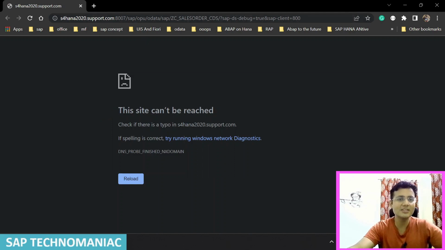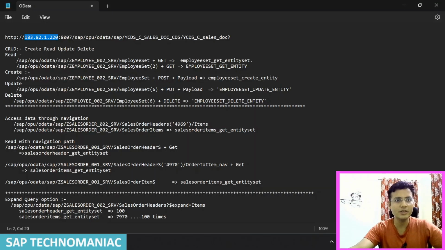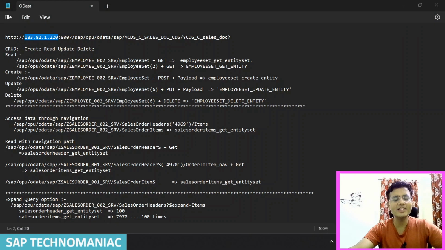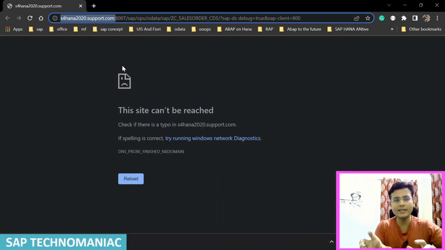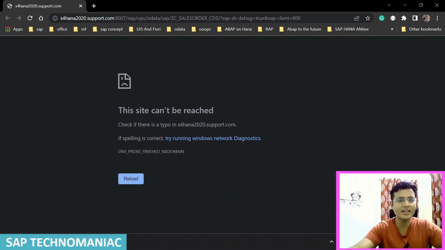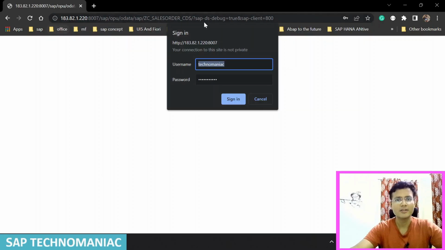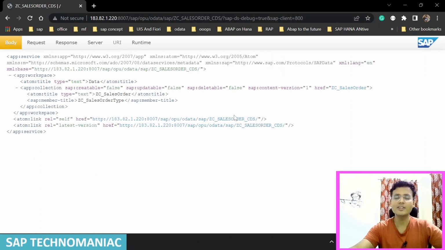Obviously it is not opening because my server name, what I'm using here, I have to replace with something, this one, 182. Control C, control copy. Either you can do it like this, or you maintain all this data in your host file, then it will work automatically. But in this case, let me do it like this as of now. And you have to give your user ID and password of your system. Otherwise, anybody can access your system data. So you can see the service got opened.